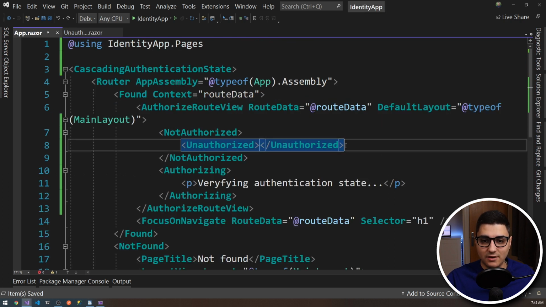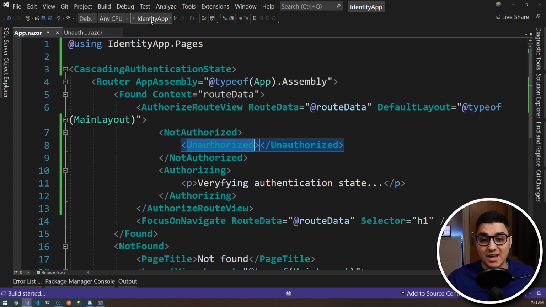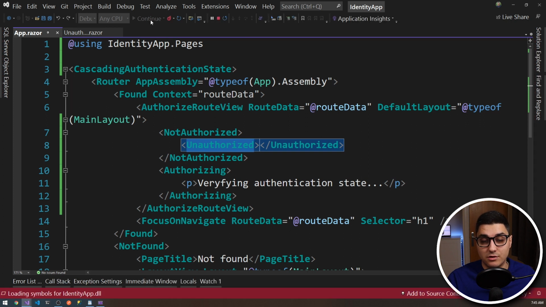So if we go back here, this is now showing with green, and if we F12 this, it should have taken us to the unauthorized component, but that's fine. It's with green, and we can see that it pertains to the pages namespace. So let's run the application. Let's see if this actually redirects us, if we're not authorized, if this actually redirects us to the login page.